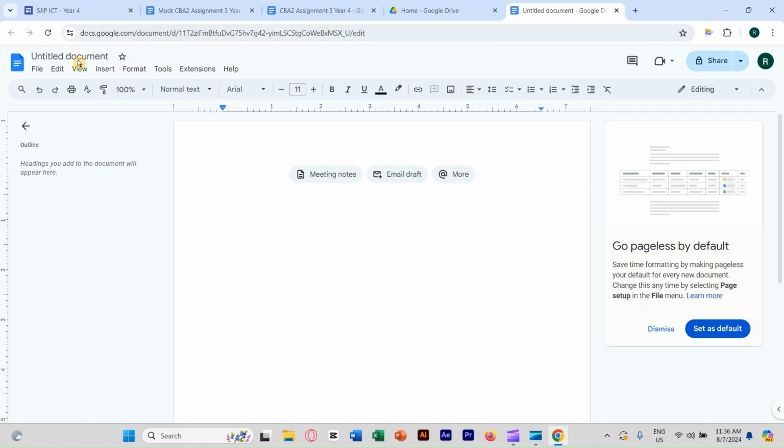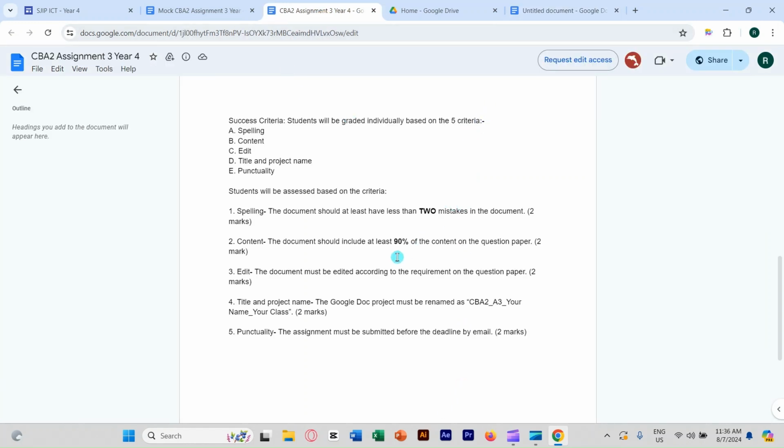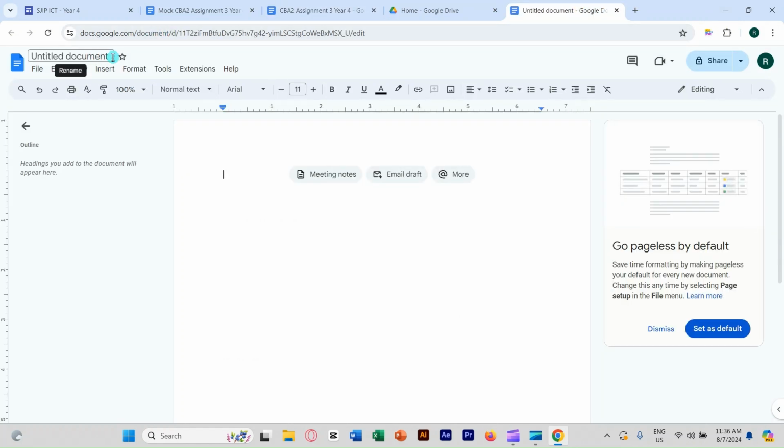Make sure you type your title. Let's go back to your assignment note. Make sure you name your project. This one is very important. Let's do it right here. If it remains as untitled document, 0 marks over there. So make sure you name it first: CBA2 A3, your name and your class. Then you click at the blank space here, and then it will save to the drive.